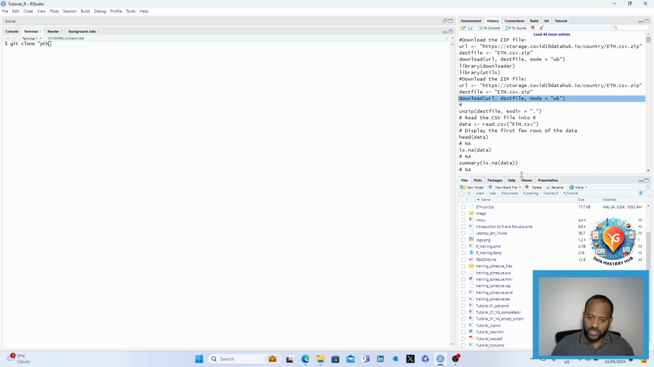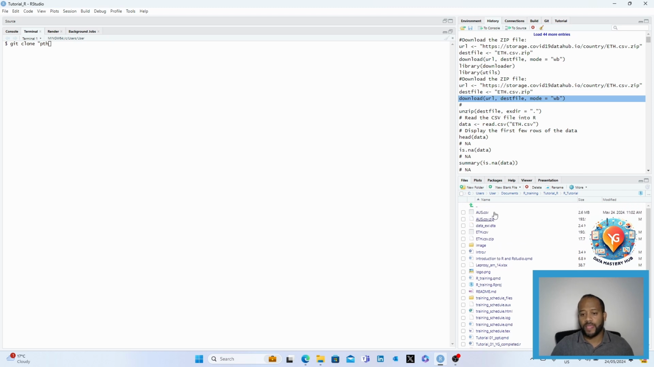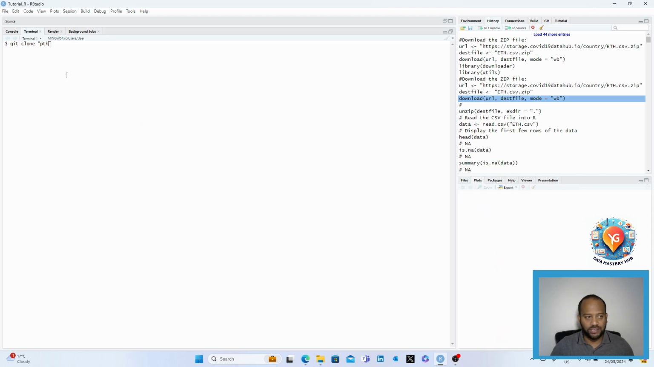The third one, at the bottom right side, is the output interface that has file, plot, package, help, viewer, and presentation. So file is where your file is saved, and plot is where, if you are doing some plotting and produce a plot, you can see that plot here.